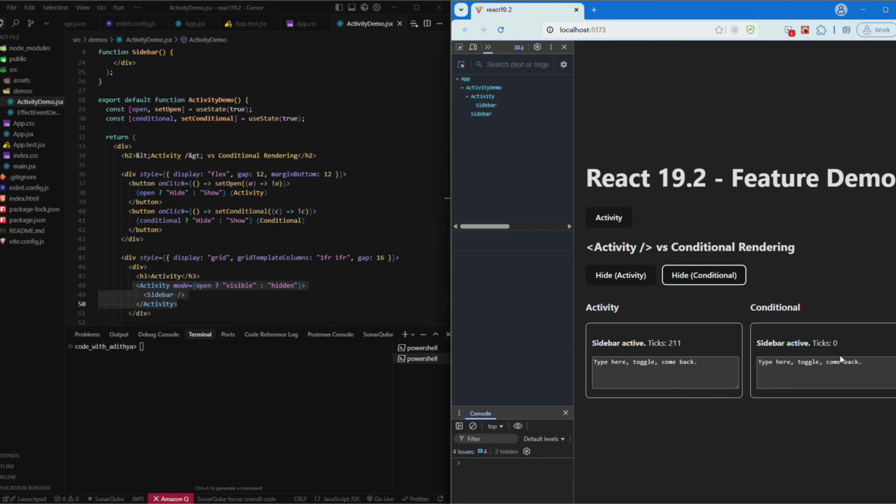In the case of Activity, let's say the tick is now 241. Let's see if I click hide and show it. You can see it's not nullified. It's paused and resumes from 241 or whatever the number was. So it will be just at 252. Correct, so it will increment. It's like pause and resume after I show the Activity.